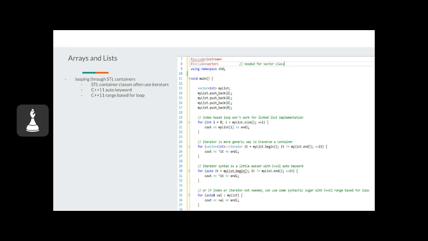This final version here uses a new feature in C++11 called a range-based for loop, and it also uses the auto keyword. This is similar to a for-each loop that you may have seen in other programming languages. We say for auto reference val. So this val is a reference to the data type that's inferred from this list, in which case that data type is an integer. So val is a reference to an integer.